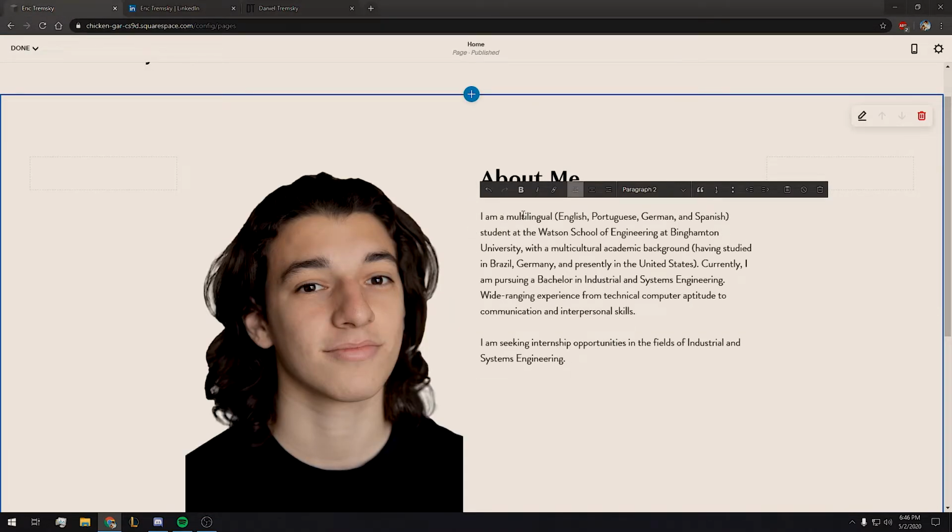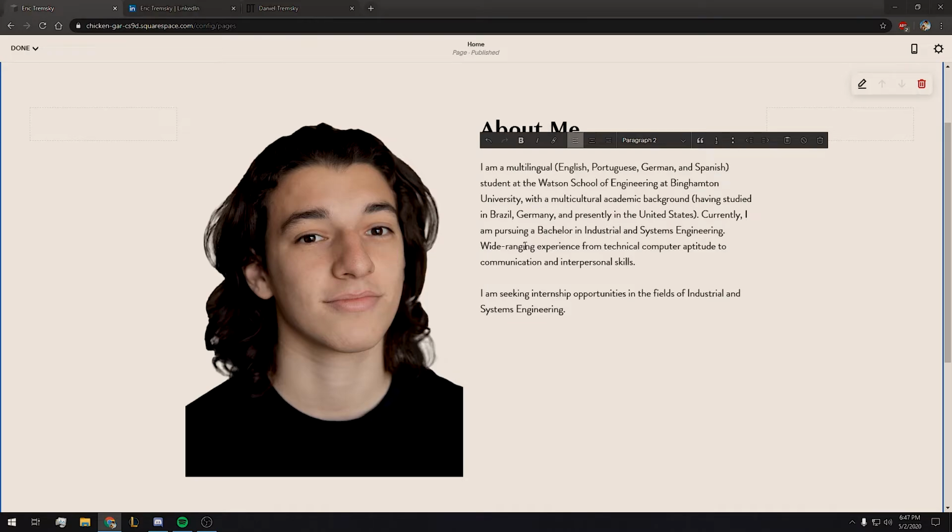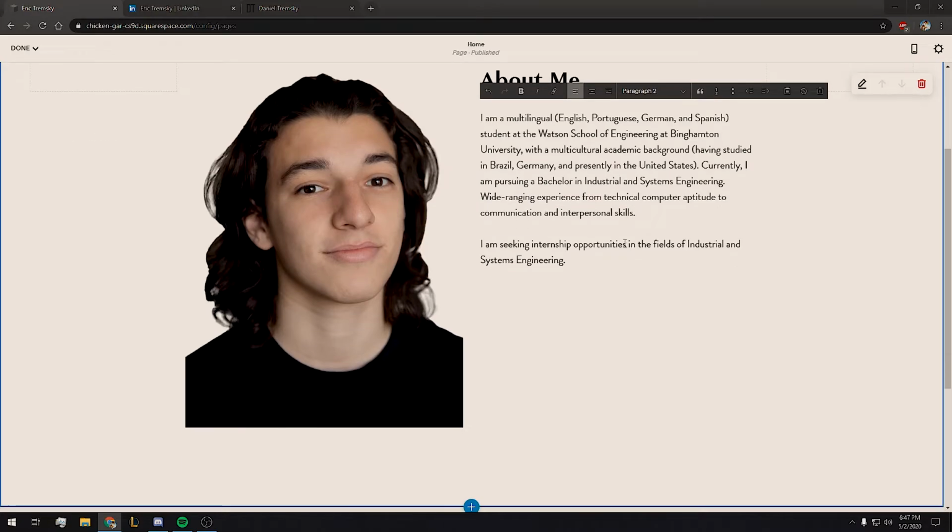Now, as you can see, this is very short, very straight to the point: multilingual, the school that he goes to, the background, the degree, the major that he's studying, a little bit about what skills he might have. And what I really like is this last sentence right here, saying, I am seeking internship opportunities. The reason I like that is because anybody that goes on your website, if they might be interested in hiring such a person, they'll know that you're the right person, or at least they know that you're a possible candidate.